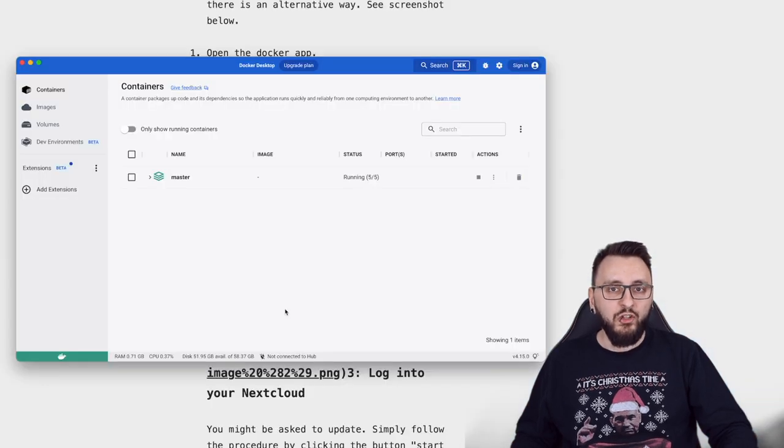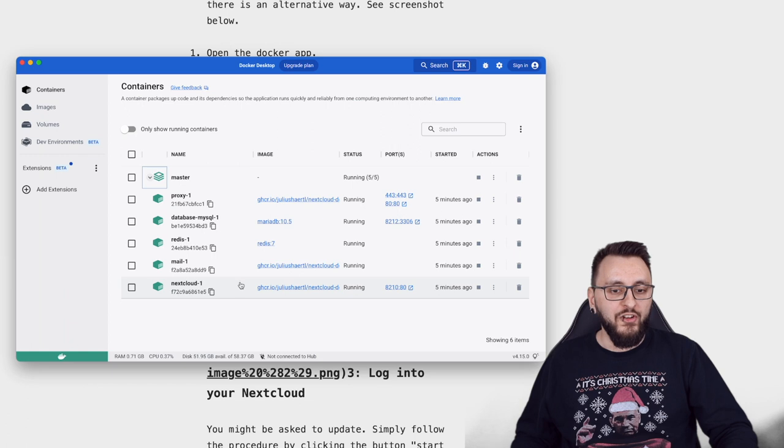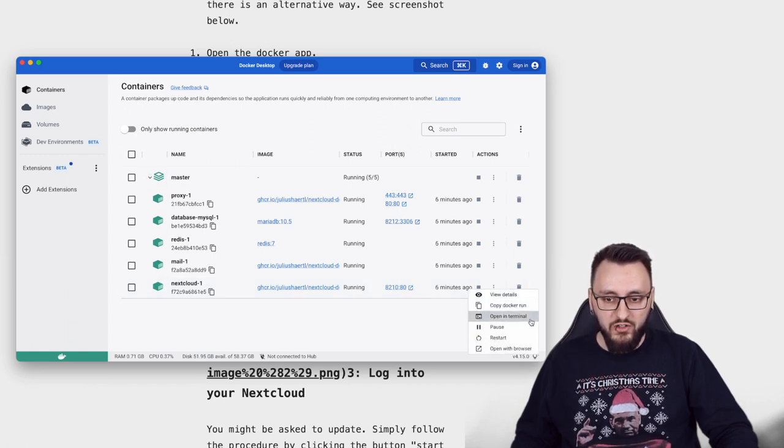If that nextcloud.local address doesn't work, then there's an alternate way. Navigate in your Docker Desktop app under Containers, Master, and look out for nextcloud-1. And then behind that three-dot menu, there's an entry called Open with Browser that takes you to the page.